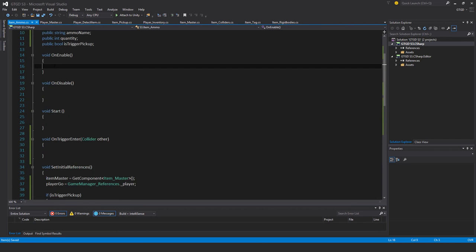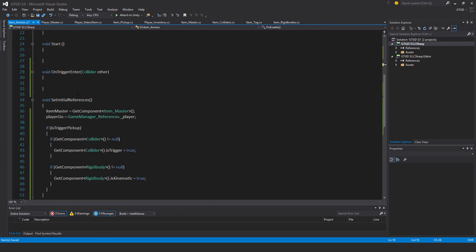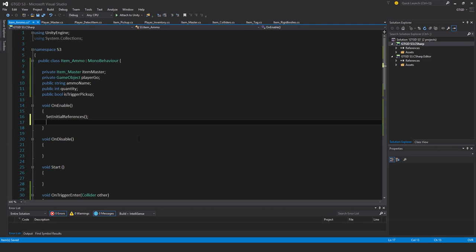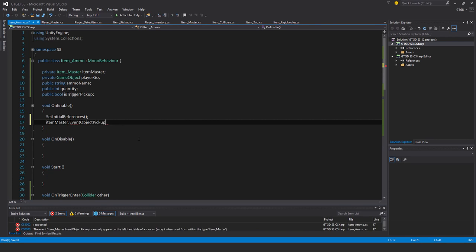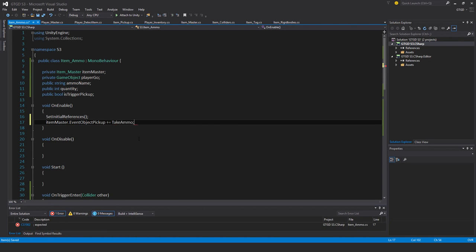Now I'll call this here and on enable, set initial references. And I guess I can pretty much start subscribing. So there, I'll just put here item master dot event object pickup plus equal take ammo. So this is for the option if the player presses E to pick up the item when they detect it. Okay, good.